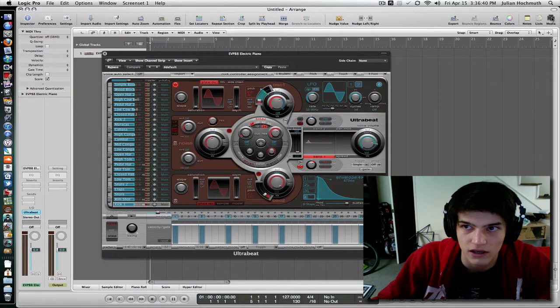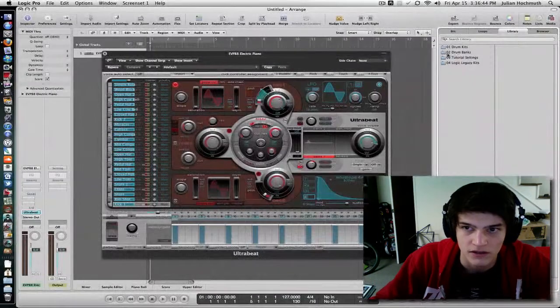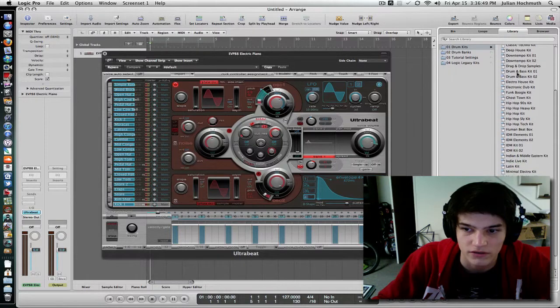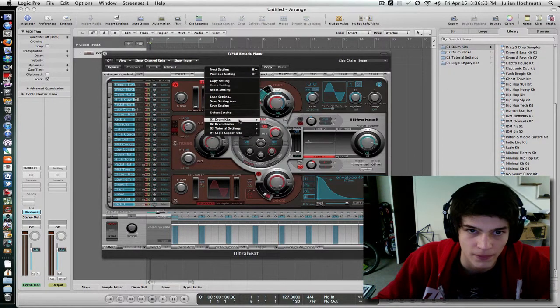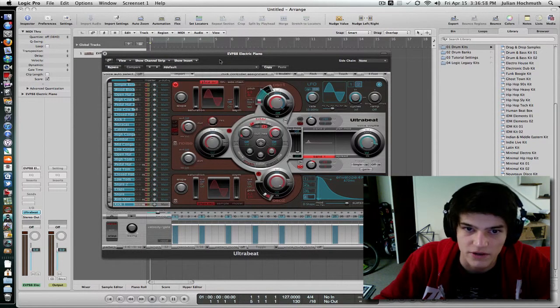like. And to do that, you click the media tab and go to drum kits, and you can go all the way, check through these, or you can go to default and then drum kits, and you can click this way. I like looking at this way because you don't have to open the menu every time.